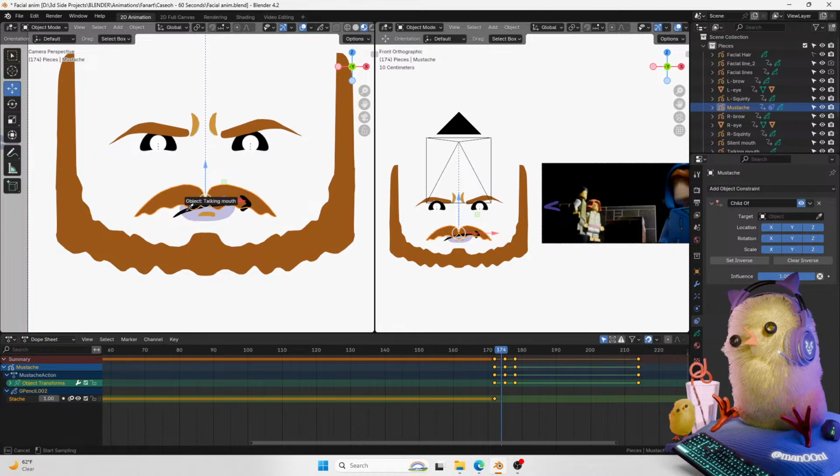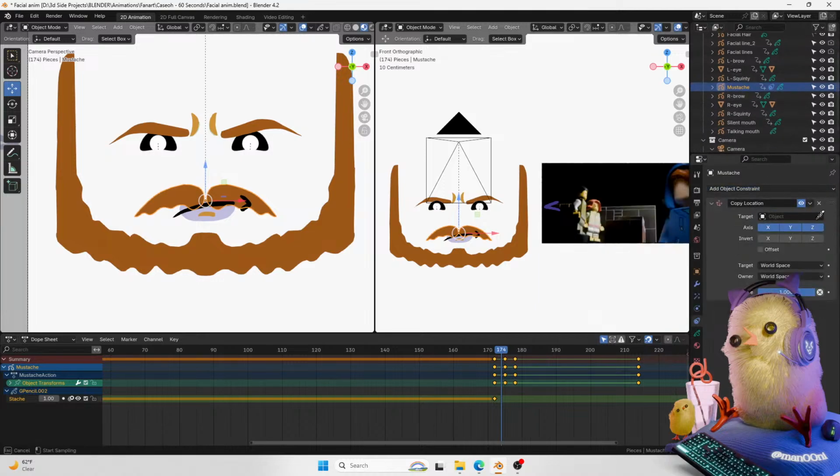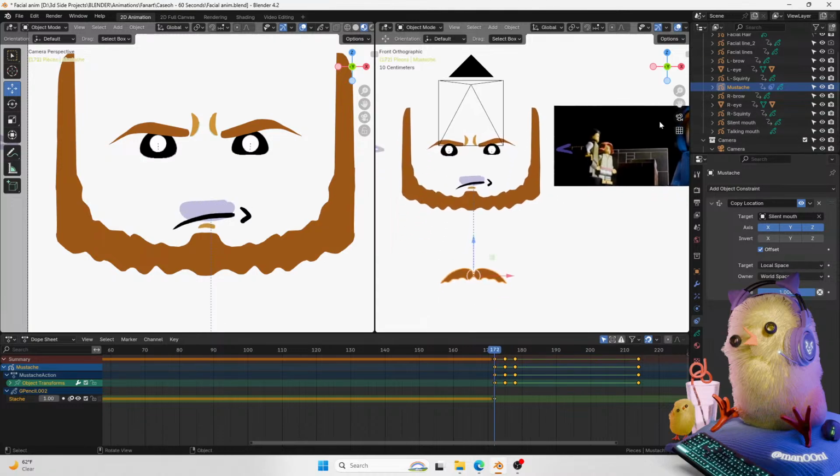Not even Chalib is doing anything. Oh wait, have I been tracking the wrong mouth this entire time? Let me check. Silent mouth, not talking mouth. Ooh. Man, this is a mess. It's copying it alright, it's just weird. Only want to copy the Z, please.